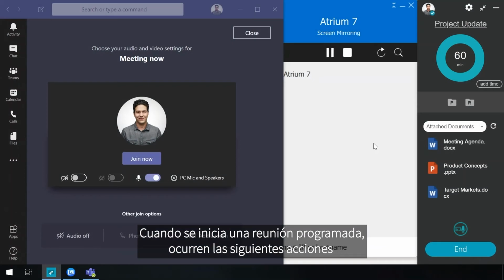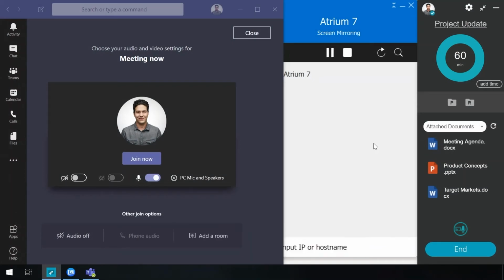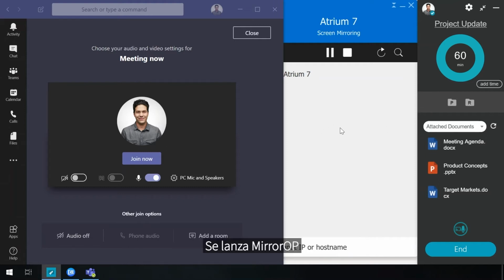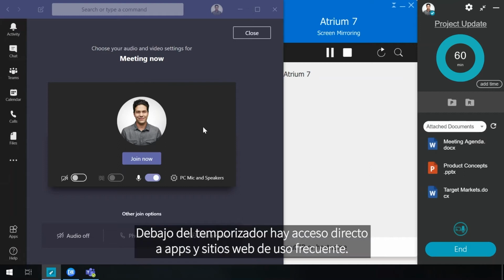When you start a scheduled meeting, the following actions occur automatically. The Synappx Meeting Assistant opens and the meeting timer begins counting down. Mira Op launches and the web conference starts. Shortcuts to frequently used apps and websites are available below the timer.